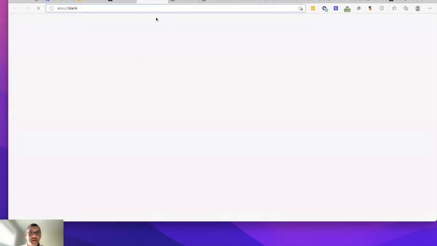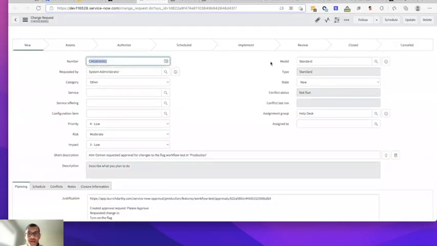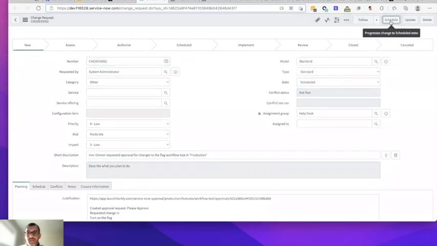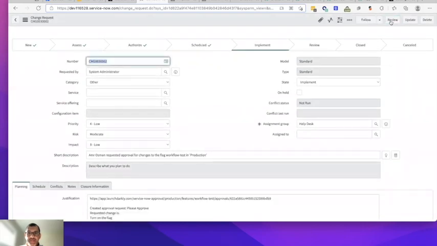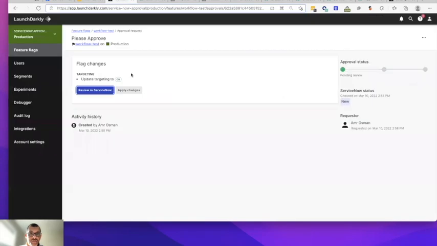Let's go to the ServiceNow environment and approve it. We'll just progress the approval as super users. We'll just move it to the implement state. And let's go back to the LaunchDarkly to see what happened here.